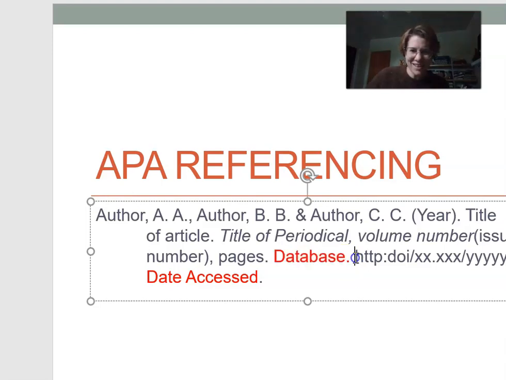And then your DOI. This is what every article is given, which is a number. In APA, they ask you to format it with the HTTP as a hyperlink. So it's just easier for me to click on this link, and then it'll take me directly to that article, and it makes it a lot easier to track and source your article quickly.